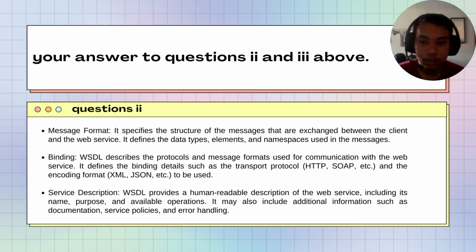Finally, service description. WSDL provides a human-readable description of the web service, including its name, purpose, and available operations. It may also include additional information such as documentation, service policies, and error handling.